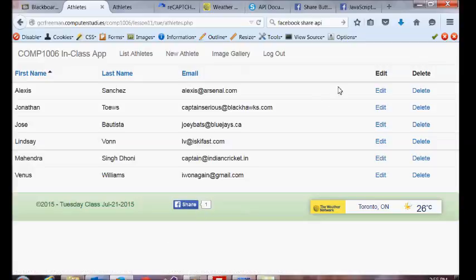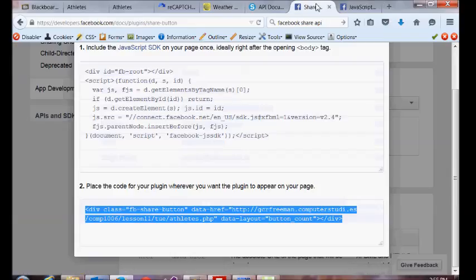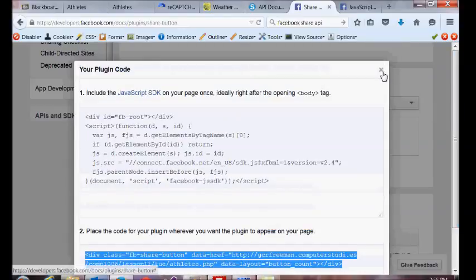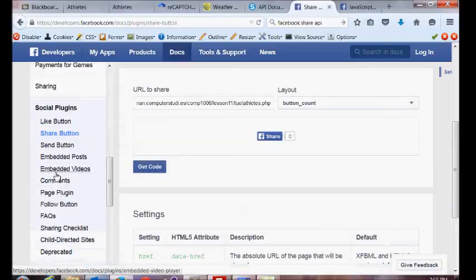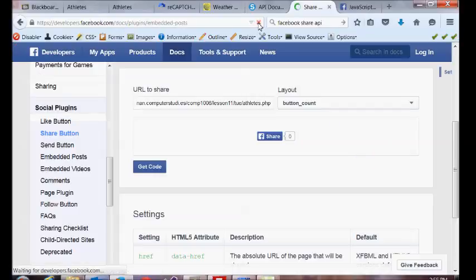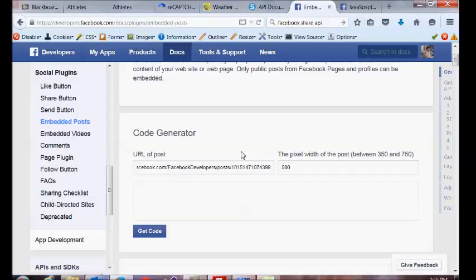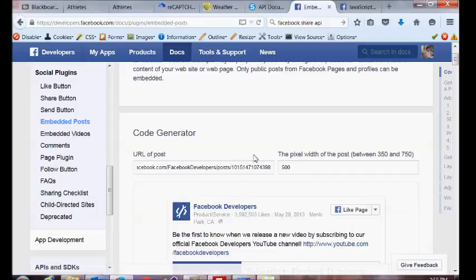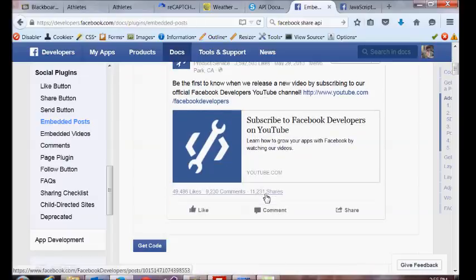Okay. So adding most of these features from Facebook is really easy. We just go to the developer document page, look up what type of API we want to use. You know, we want the embedded posts. So it asks you for whatever information that particular API method needs, and then they've got a get code button. And you follow the instructions and copy and paste the code into your application.